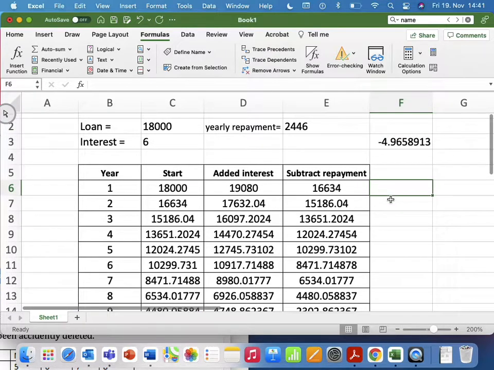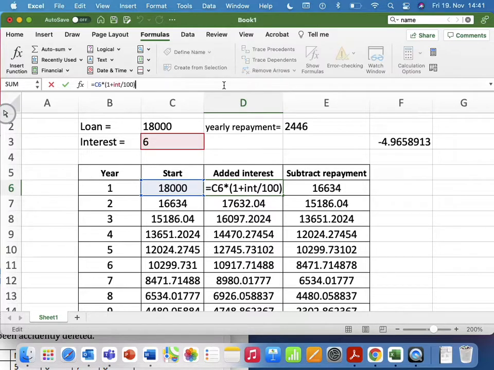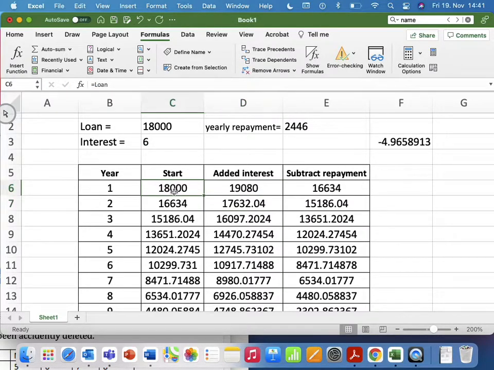Now, look at this. Let's go to the equation of the added interest. What is the interest divided by 100? So 6 divided by 100 is 0.06. And then we need the 1 plus 0.06. And what do we put at the start? Oh yeah, so this 18,000 is the loan, right? How much are we borrowing?